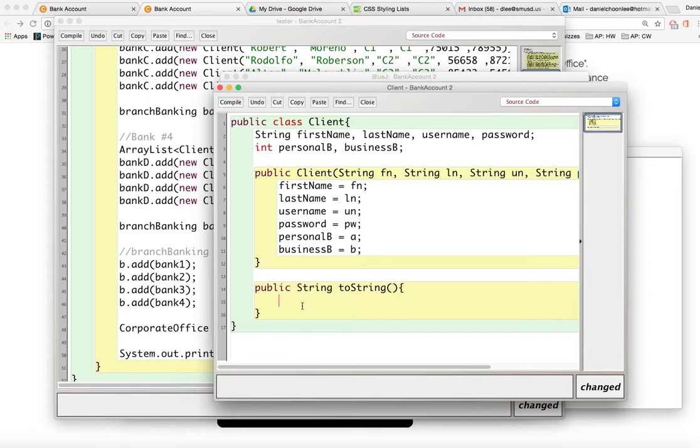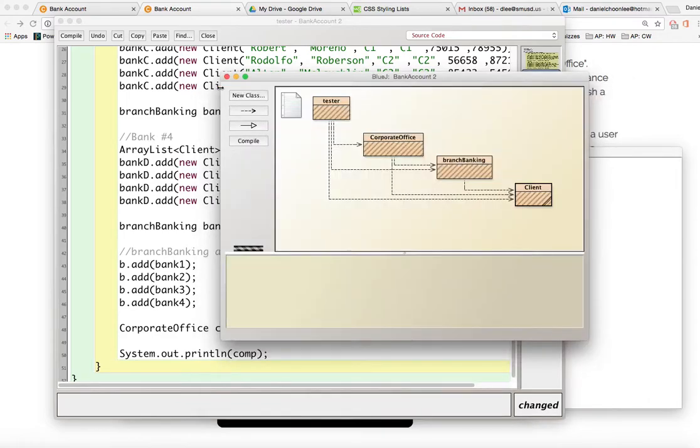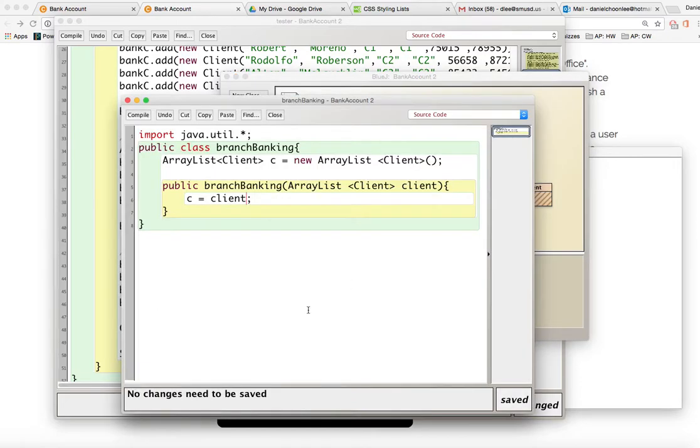So it's going to say first name, and then the value of the instance variable first name, and then last name, then the value of the instance variable last name, and so on, right? And then we're going to return a string. Okay, and then if we have that set up, then we want to move up one level to branch banking. Now this one gets a little bit tricky, right? Well, kind of tricky, but you guys should have gone through examples of this in problem set 4.